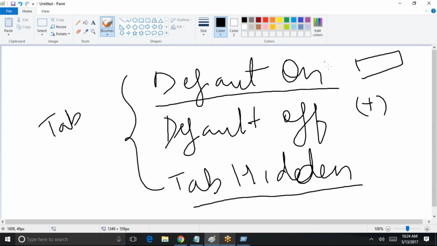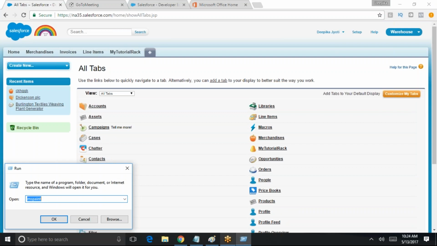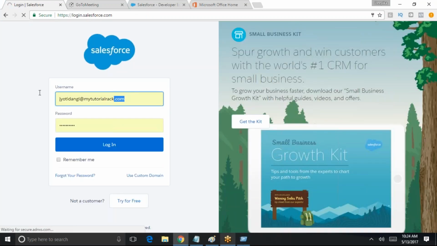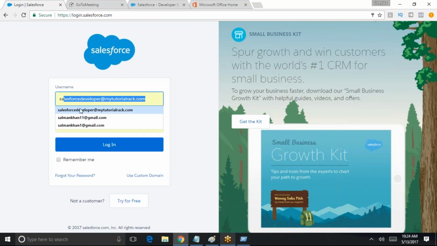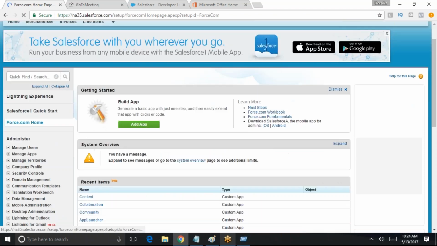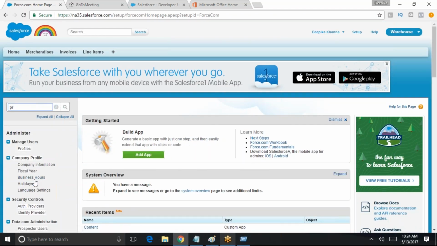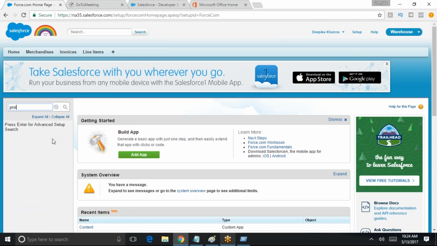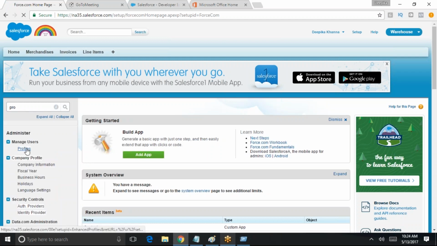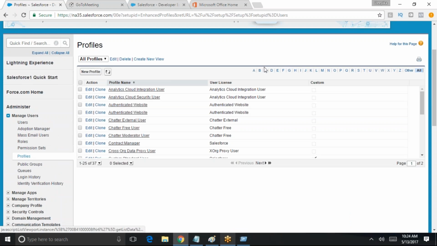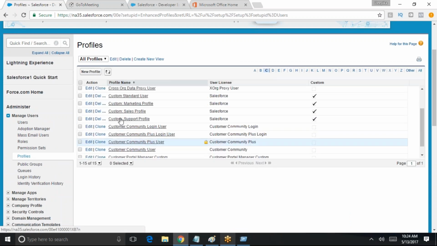So now if I log out and log in back again as the Salesforce developer, the system admin, and go ahead and change my custom standard profile, I go to the profiles here, and inside of this custom profile, I go to the custom standard user and click on edit.